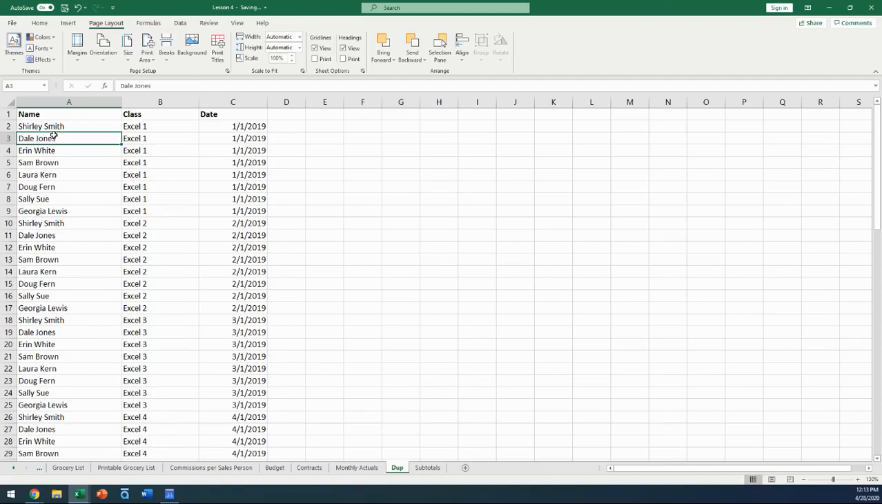So this is my example file. I've created a new tab for this duplicate example, and we're pretending in this tab that HR and the training department have given me the list of everybody in my department that has taken classes throughout the year. Well, I really just want to see the names of people that have taken at least one of my Excel classes. I don't necessarily need to know that Shirley Smith took Excel 1 on January 1st with Dale, Aaron, Sam, and Laura, and Doug, and Sally, and Georgia. So I just want to see the list of all of the students that have ever taken one of my classes. That's all I care about at this point.